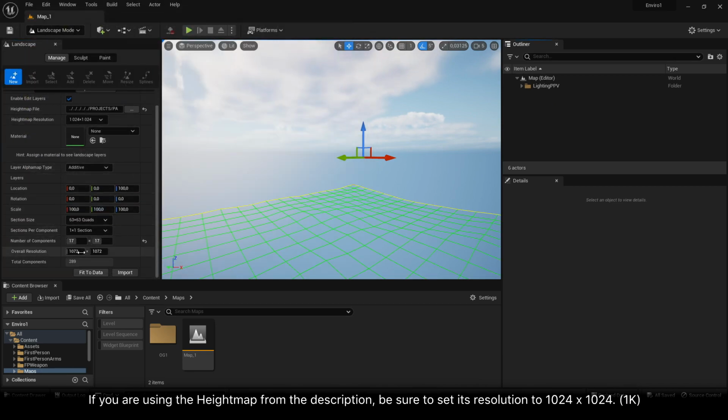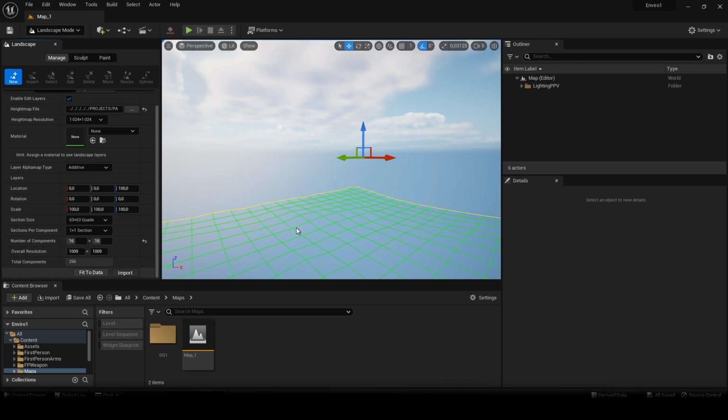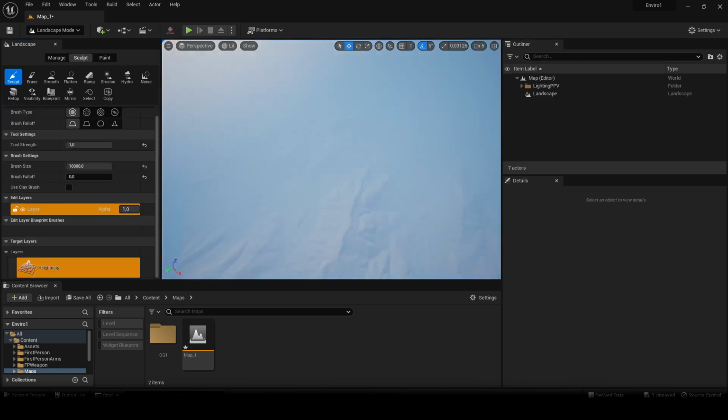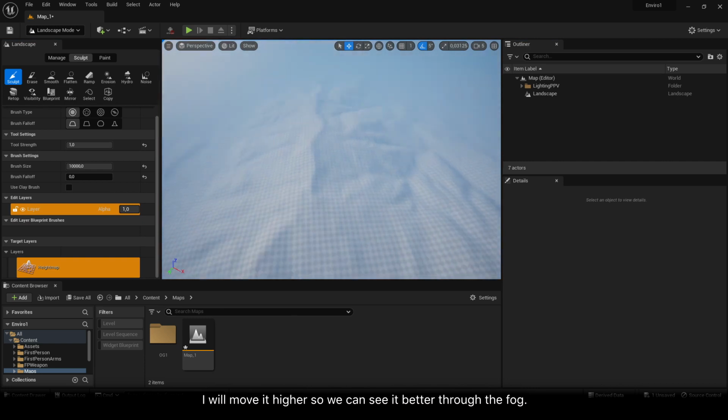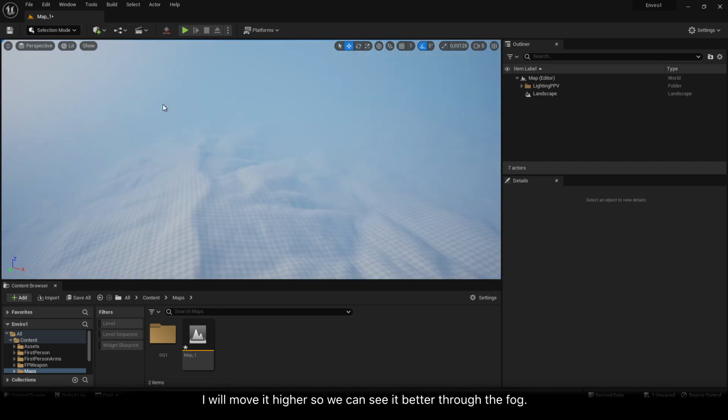If you're using the height map from the description, be sure to set its resolution to 1024 by 1024. I will move it higher so we can see it better through the fog.